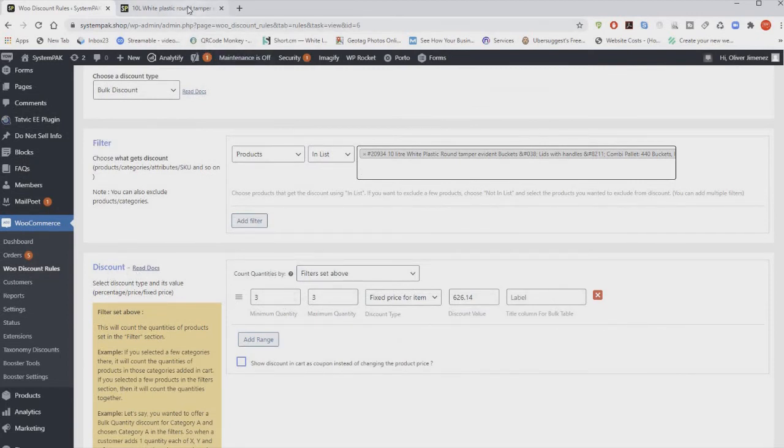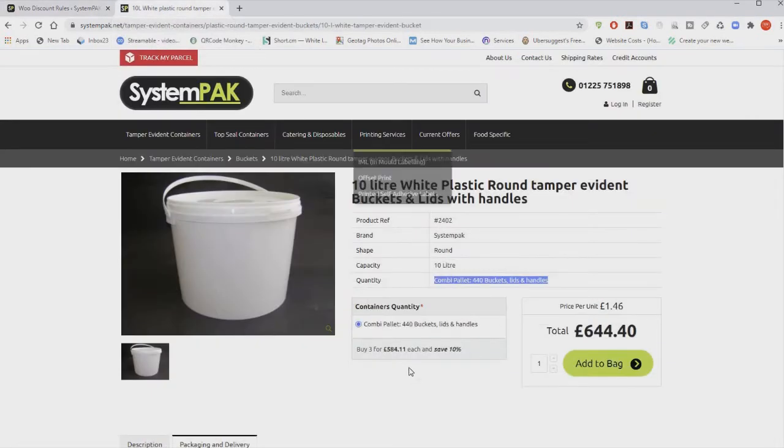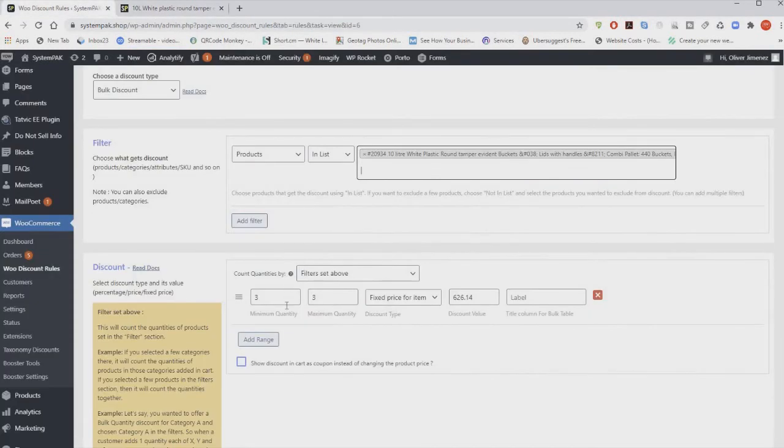So refer back to the old site. The discount is buy 3 for £484.11. So simply cut and paste that, Control C, back to the WooCommerce site. You don't need to change this because it's 3 of 3. It's a fixed price, so we need to enter in the new price here and click Control C, so that's done.